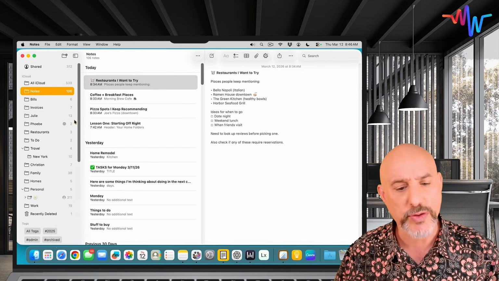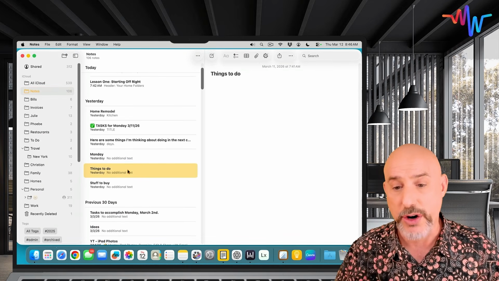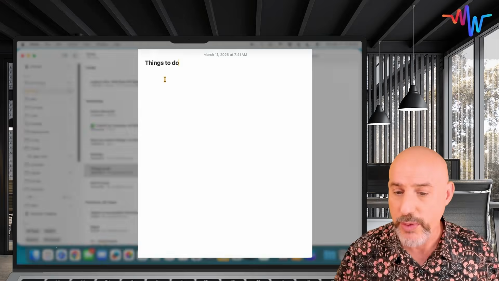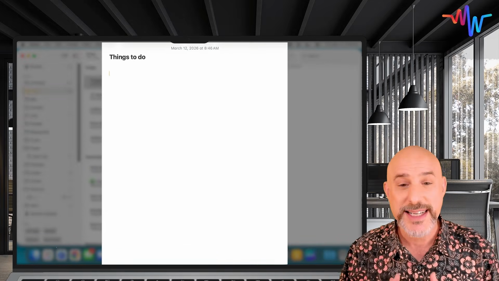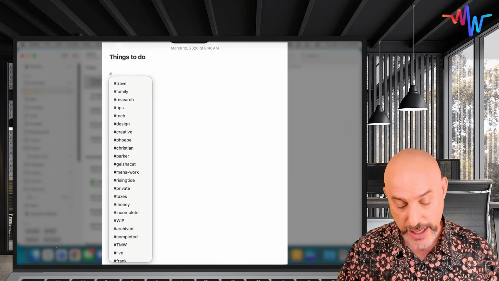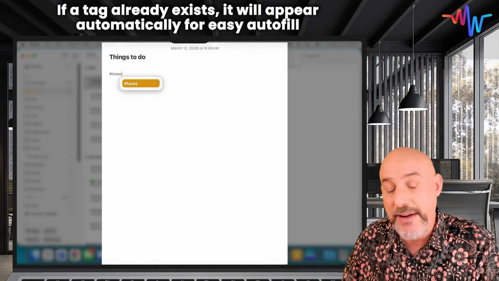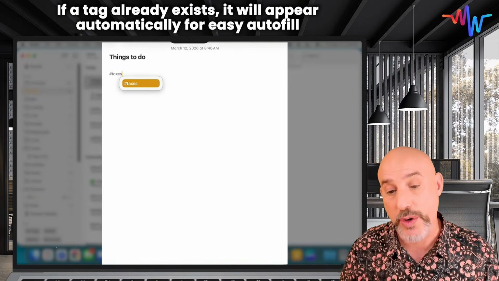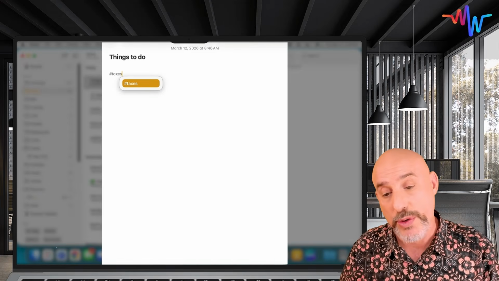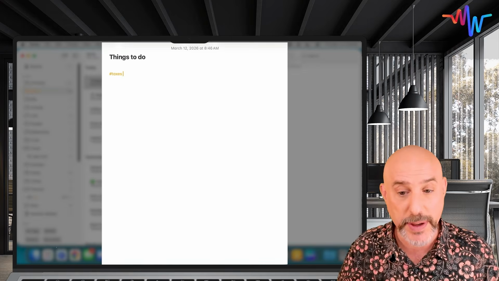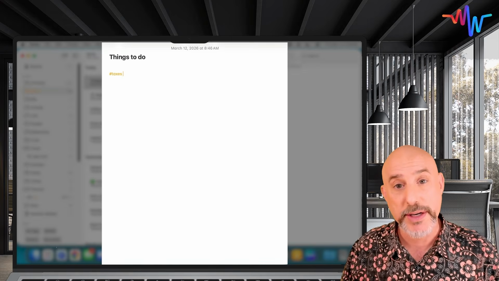Let's come into our notes folder again, and let's find our things to do note. We can come right into this note, and we can create a tag. Start with a hashtag, and then start typing. If you already have that tag, it's going to automatically show up and let you autofill it. When you're done creating the tag, press the return button, and it will go live by turning yellow.